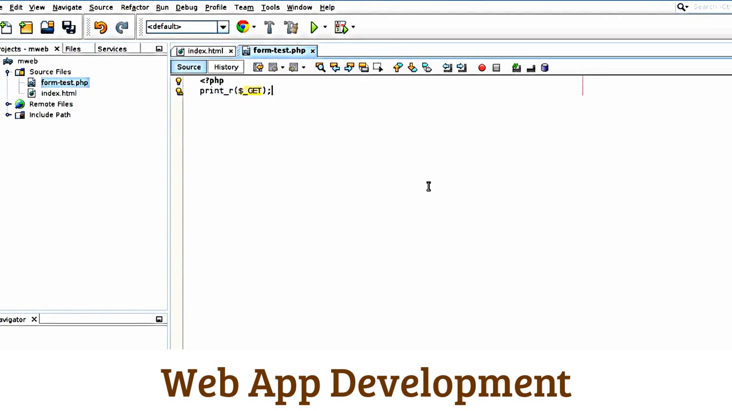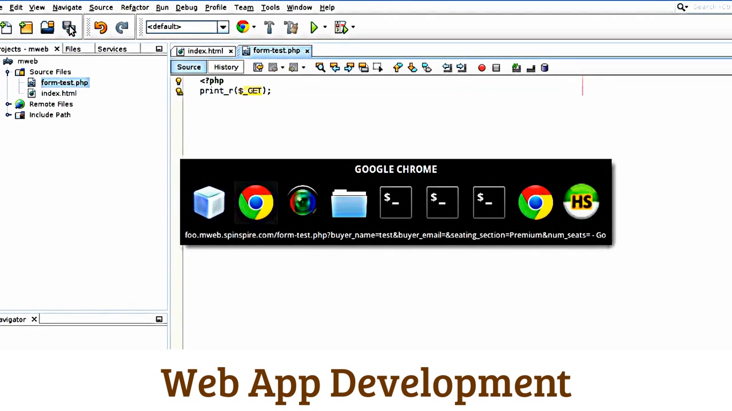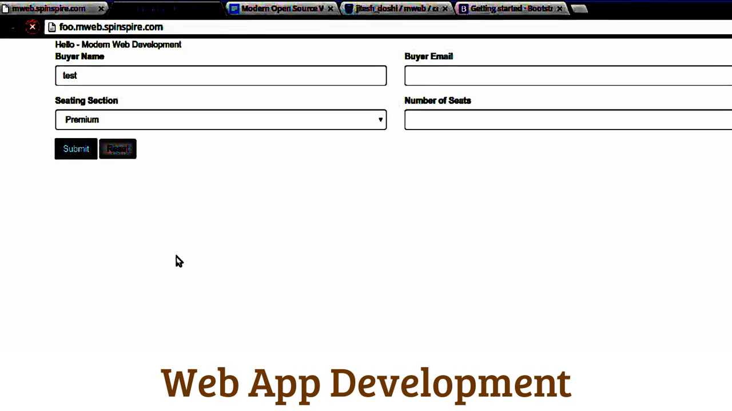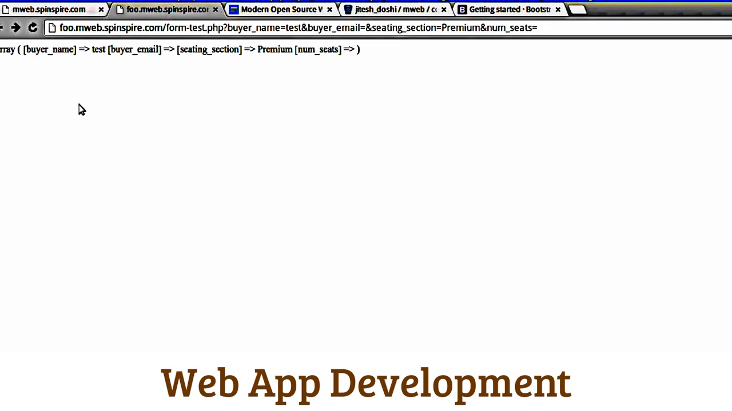Okay, so let's save this and go back, and now hit submit again. This time it does not say file not found. It actually shows you every part of what you had submitted. Buyer name is test, buyer email is nothing, seating section is premium, sorry, and number of seats is nothing. Only problem is, this is not how I really wanted to see it.